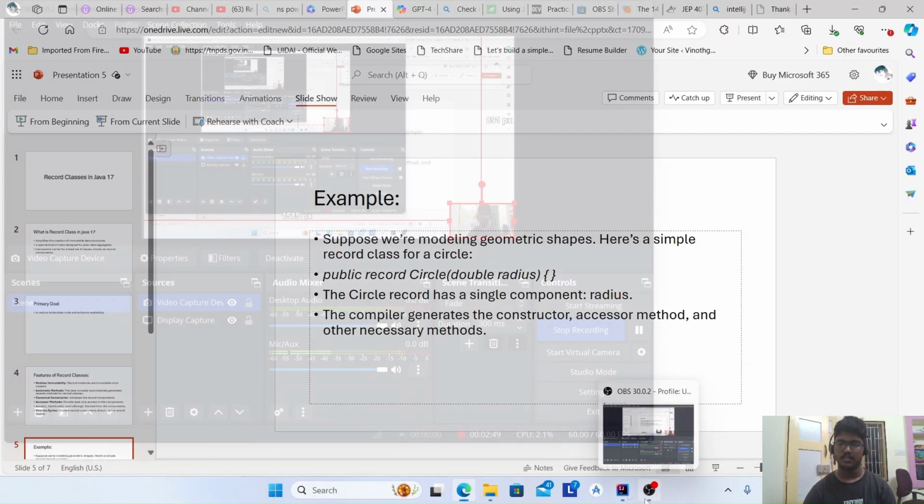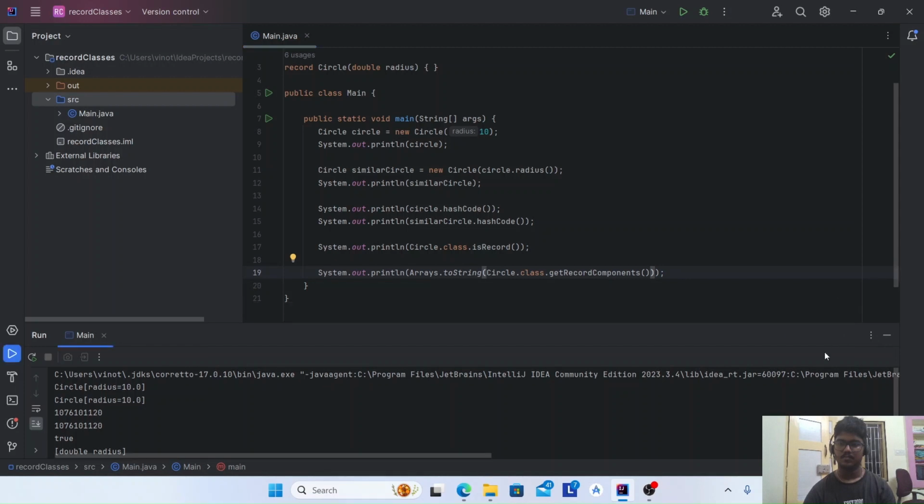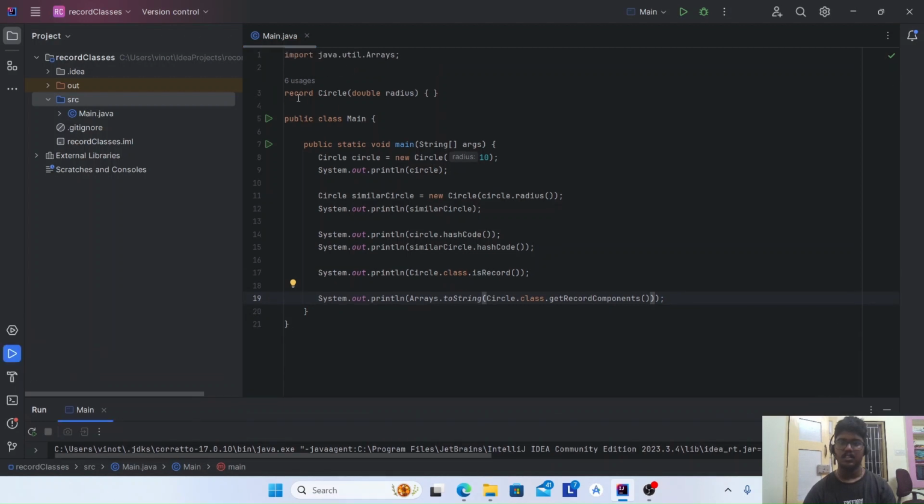Now let us check an example. Here I have created a record class for a shape, Circle, which has a record component radius of data type double. Inside the main method, I am creating an instance of the record class Circle using the new keyword and passing an actual value for the radius. So we need to pass the values for all the record components while creating a record class instance itself.